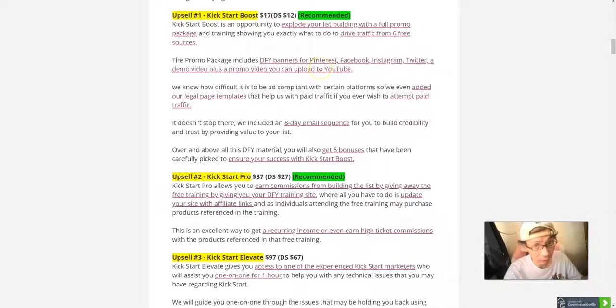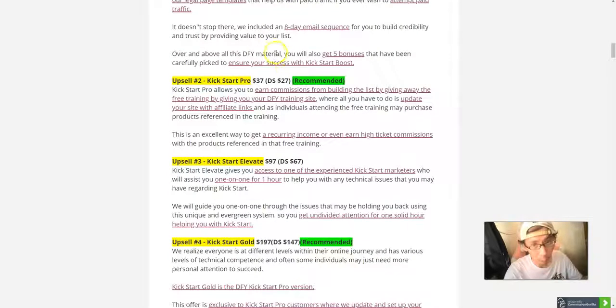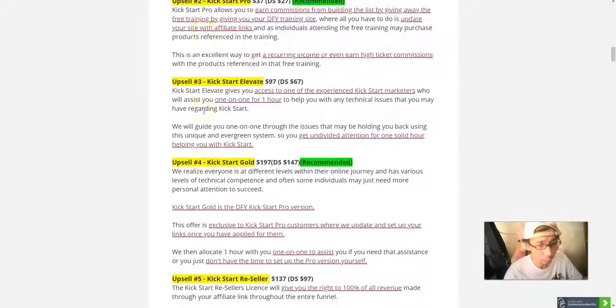You can have a traffic source and an 8-day sequence, plus 5 bonuses, just for $12. With Pro at $27, you can integrate your affiliate link, and you can have the recurring income and high ticket commission. With high ticket commission, you can get almost $500 per sale. I highly recommend you grab option number 1 and option number 2.